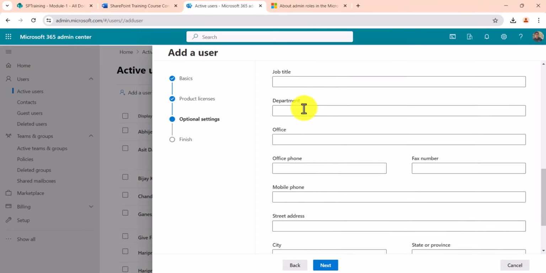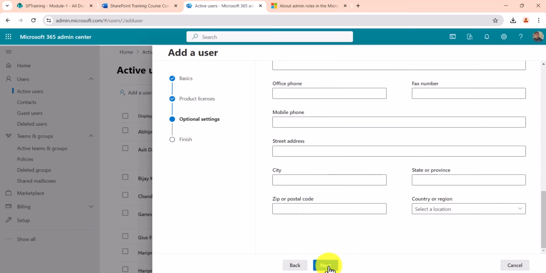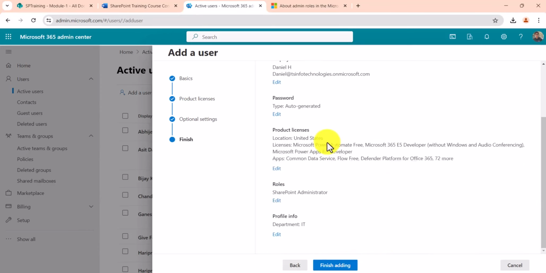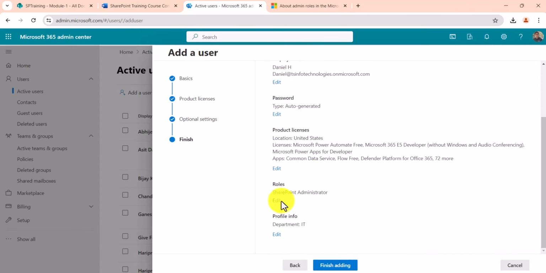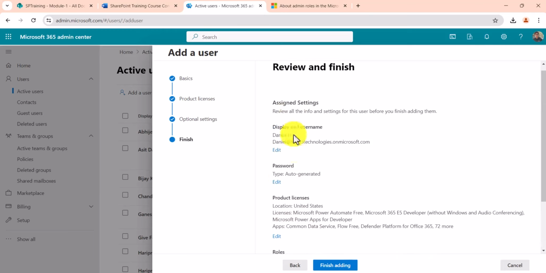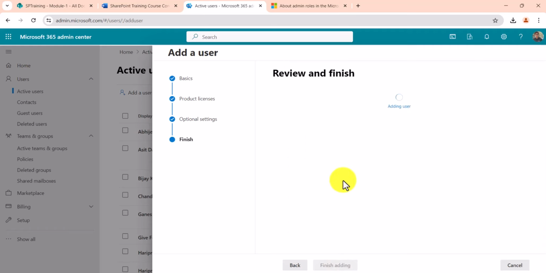Now there are certain things. Suppose I say from IT department, office, phone number, all these things you can give, and then click on next. Once you click on next, you can see here the password will be auto generated. If you want to change it, you can change it here. You also have a scope where you can change your display name or username and the role. If you want to make these changes, this is the final place where you can change them. And once you are sorted with these things, click on finish adding.